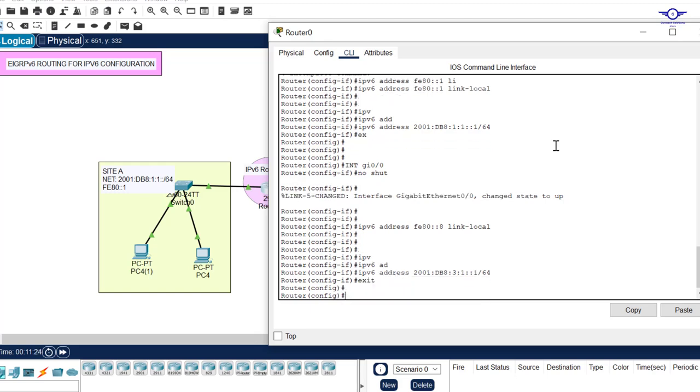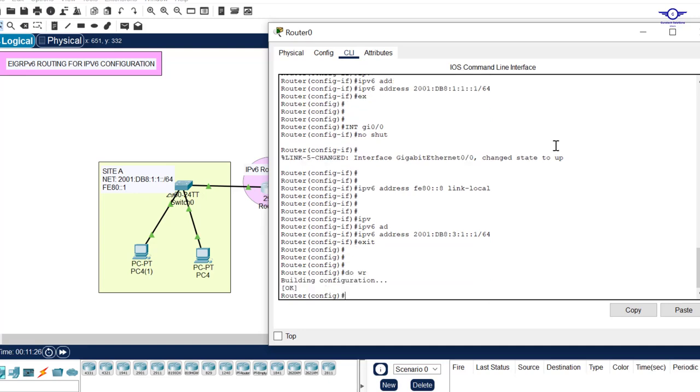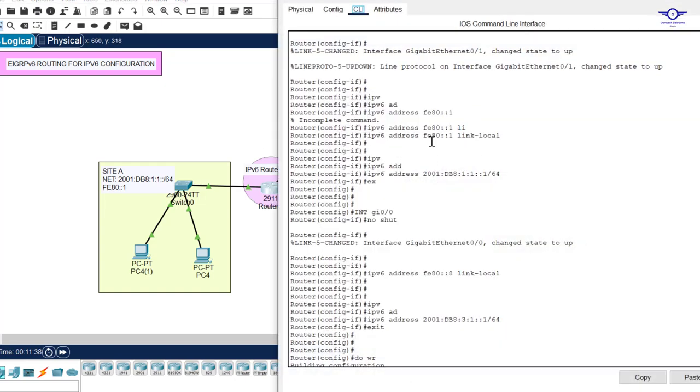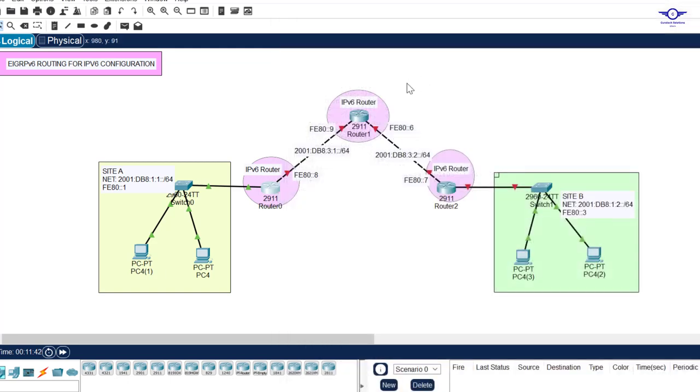Exit. So guys, what I've done on this router, I will do the same on this router and this router. I believe I've demonstrated enough to help you configure IPv6 addresses, both link local and global unicast. I do it very fast to save time.